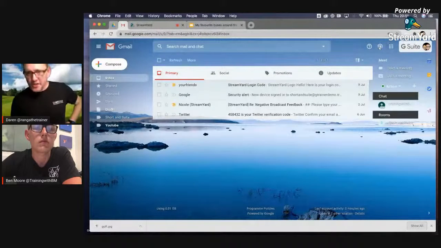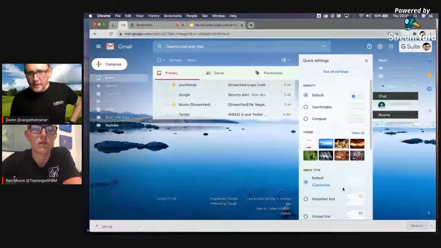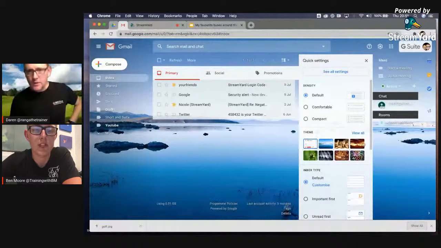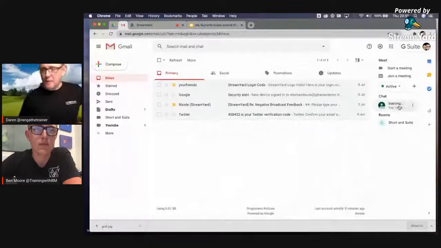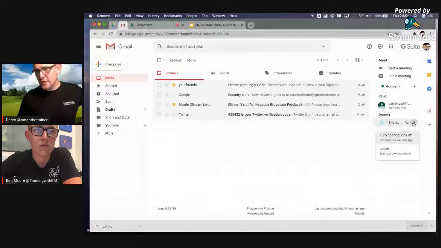Actually, let's just change the theme on there for a minute. Just go back to normal. There we go, just so we can see a little bit better. So there's my chat with Ben that I set up. I didn't set up a group in the end, but here's my room. I can pop that out if I want and open it as a pop-up. But behind my traffic lights I've got the options to turn off notifications if it's going mental, which they can do.